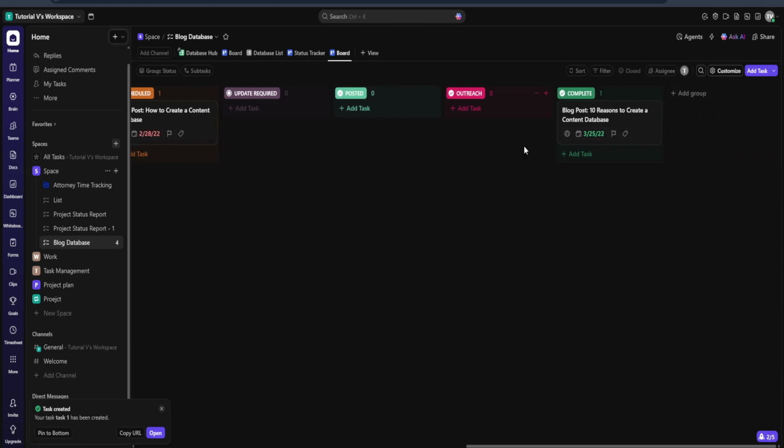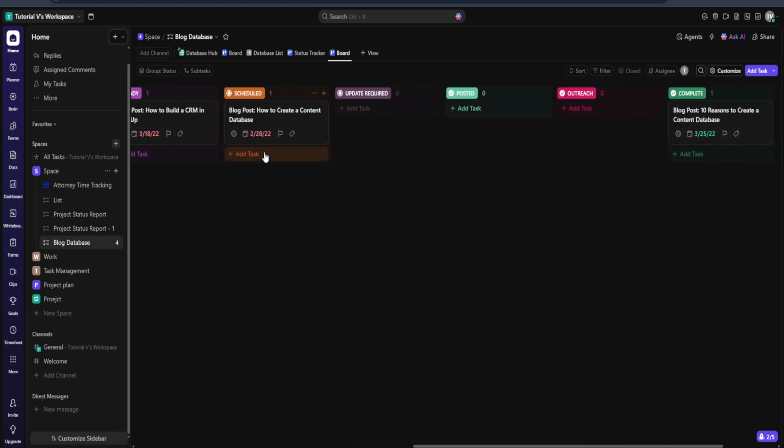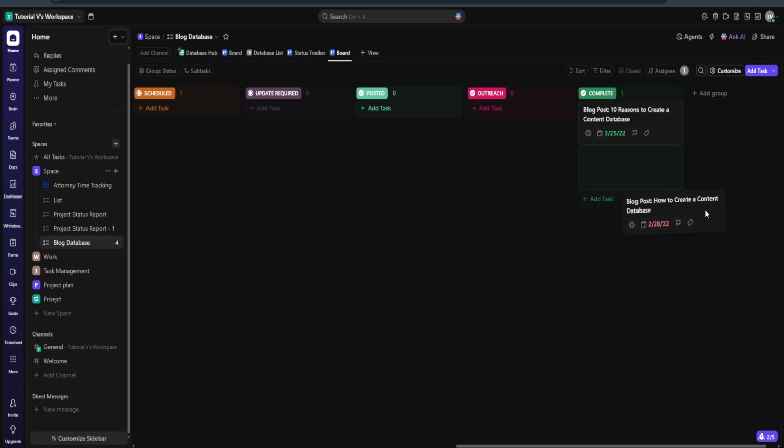And there you have it. You've successfully set up the Board View in ClickUp. Now you can start using this tool to streamline your project management processes and keep your tasks organized and on track. We hope you found this tutorial helpful and encourage you to continue exploring the many functionalities that ClickUp has to offer.